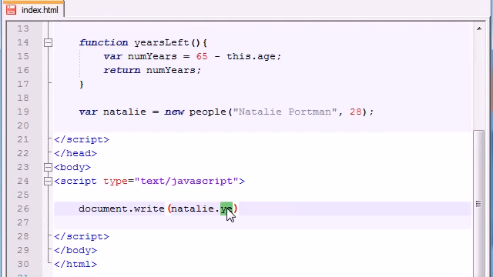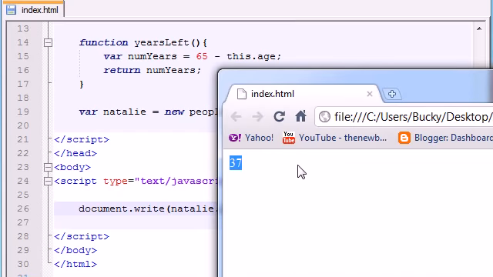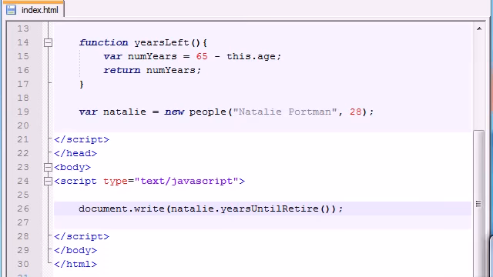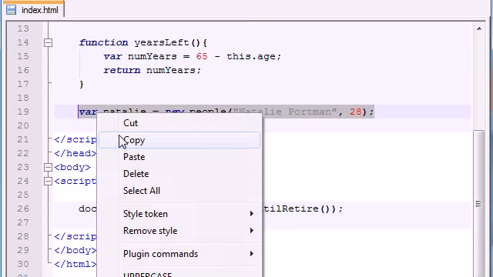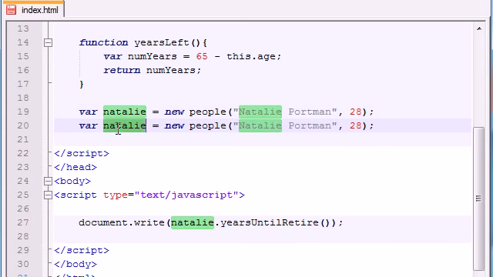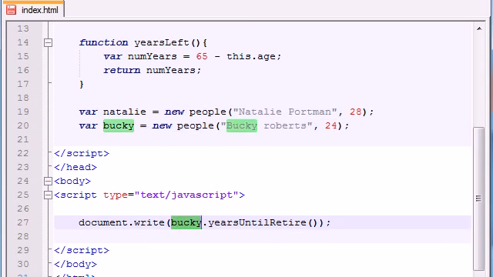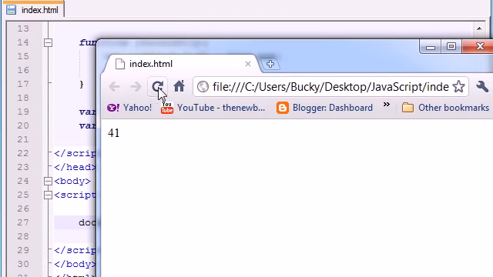So just go ahead and copy that, paste it, and here is where you need parameters, just like that. Simple enough. So let's go ahead and print it out, see how it works. 37 years until Natalie Portman can retire. So let's go ahead and make another object real quick. One for me, why not? I'll make an object Bucky. My name is of course Bucky Roberts, and my age is 24. So now let's go ahead and put Bucky years until retire, save it, and see what I get. 41. 41 years until I can retire.